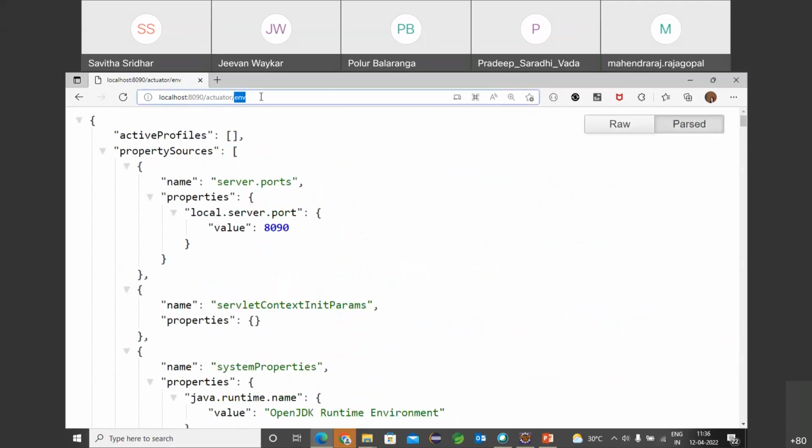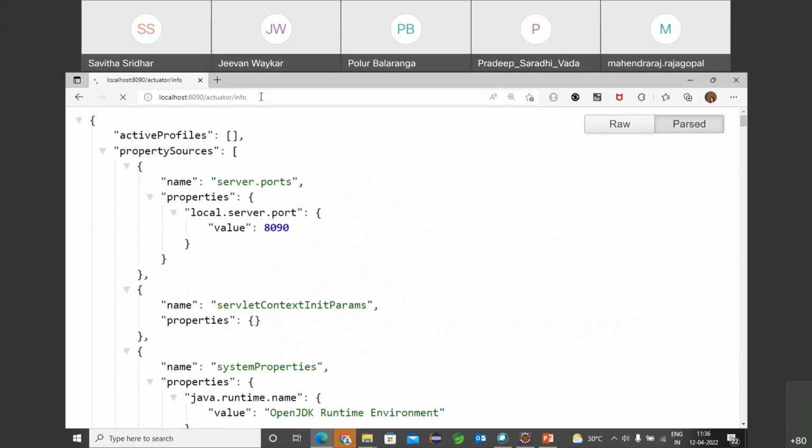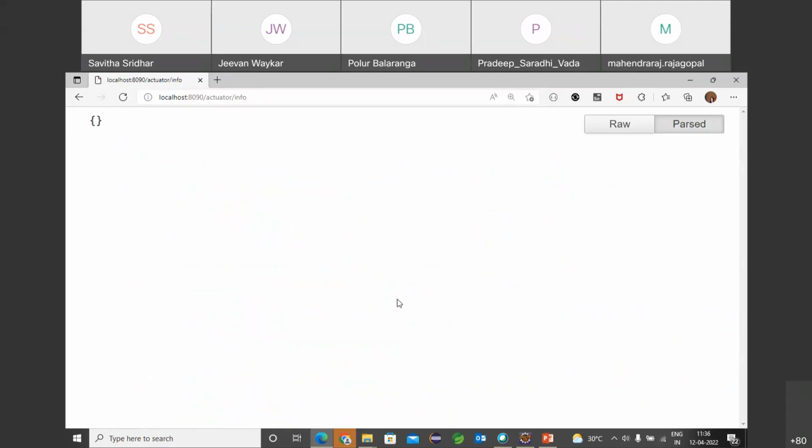There's also one more thing called info. Right under actuator/info, it will provide you the details or the information about your app. But can you look at this output and tell me, it's not giving me an error? That's correct. But can you look at this and tell me what is the output that I get? I am accessing actuator/info, but what is the output that I'm getting? Empty, isn't it? It's not giving me anything. It's just giving me empty.